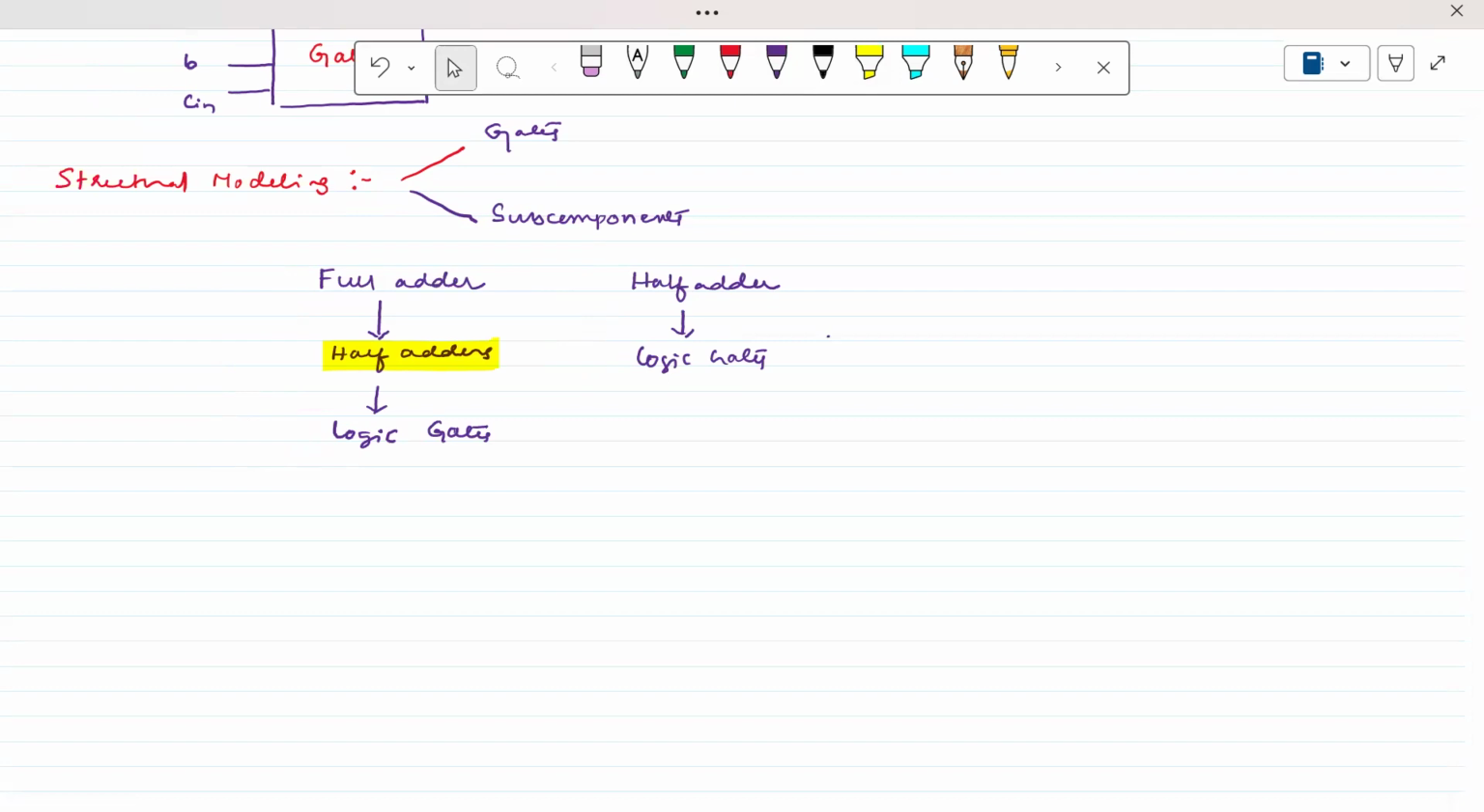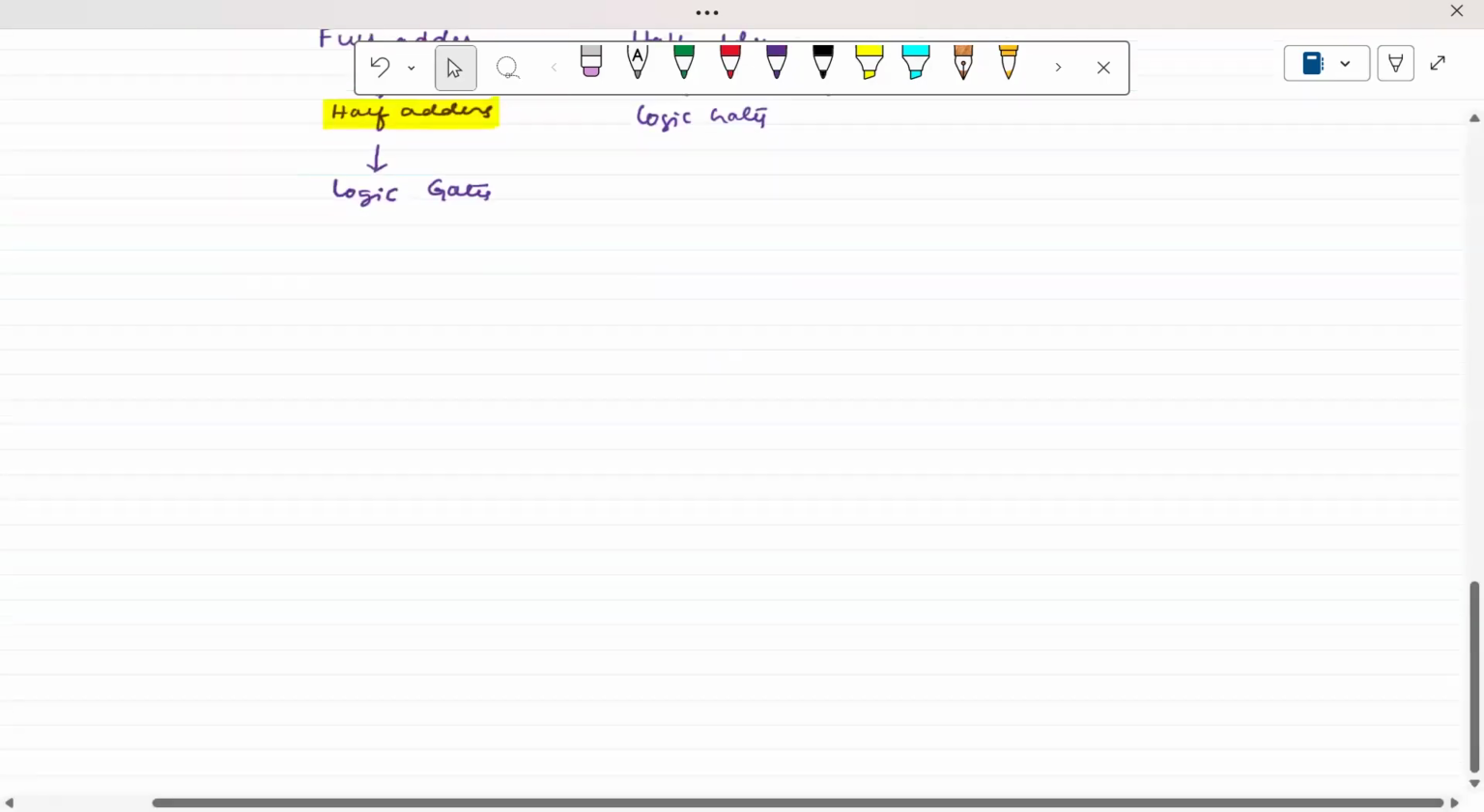It is similar to what we have seen in the previous classes. Now we are going to model the full adder by using structural modeling, not gate level modeling. Structural modeling in this case means I would like to use half adders, not logic gates.